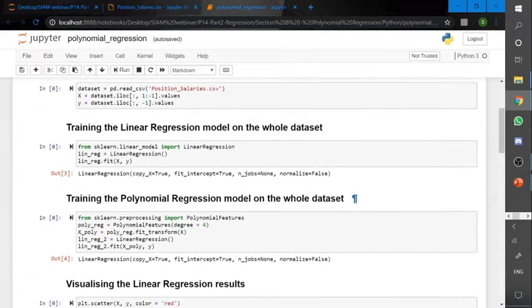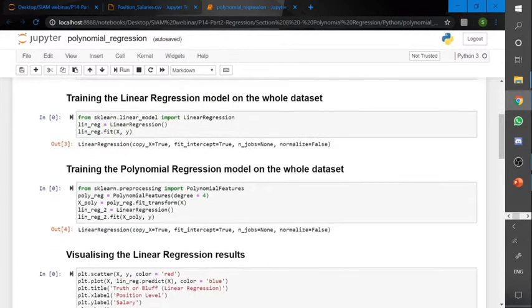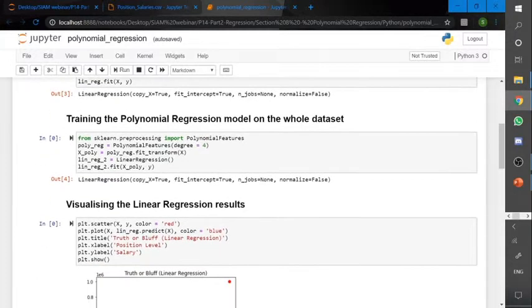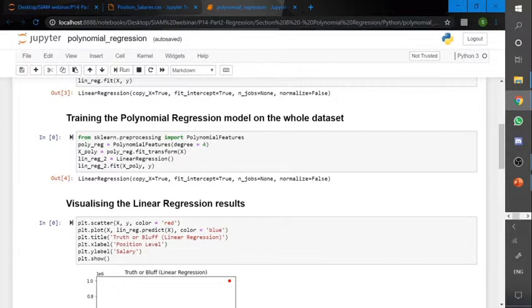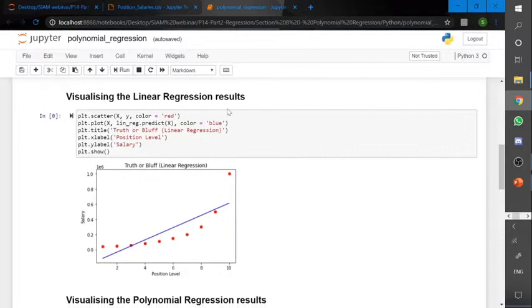Here we're training the polynomial regression model on the whole data set and not on a training set. For this we're taking degree 4. You can also take degree 2 or degree 3 by checking which model works well. In this case degree 4 works better than the others. At first we see how the linear regression model fits this data. This was the scatter graph of how the levels change, and according to that how the salary changes.